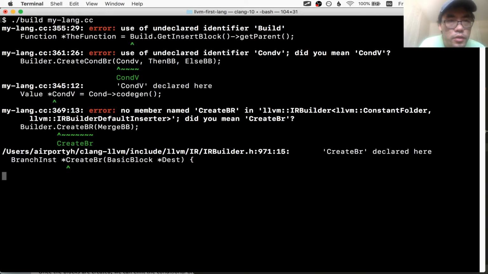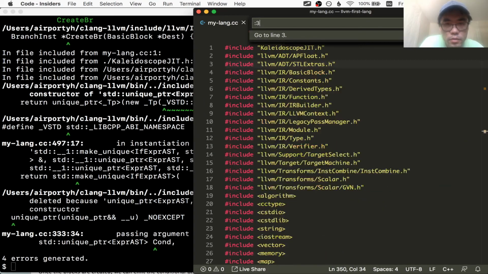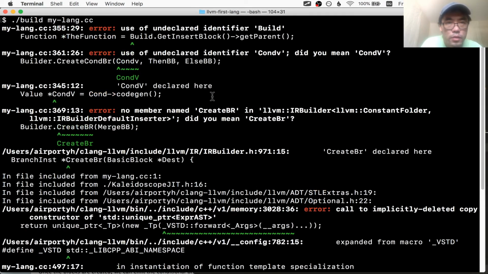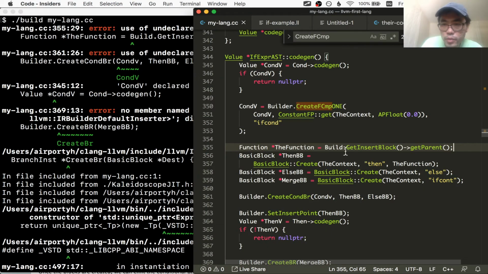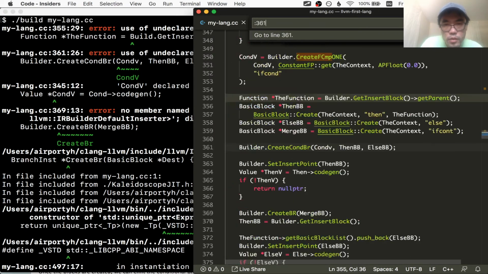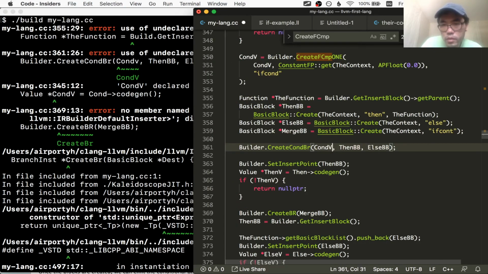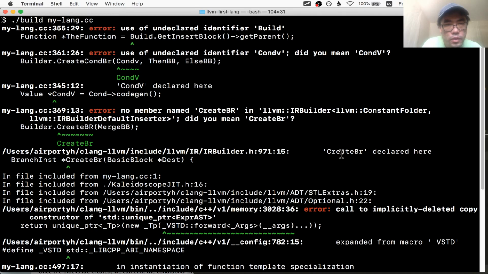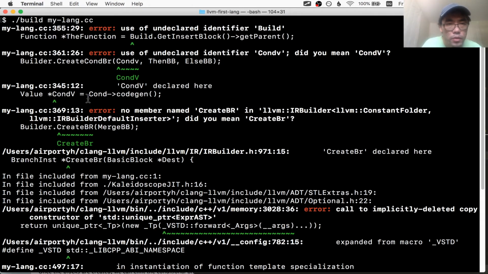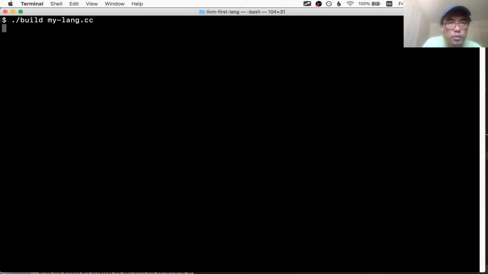Okay. Next error is 355. It's saying use of undeclared identifier build. It should have been builder. Okay, that was easy. And then use of undeclared identifier vcon. Yes, I did mean conv v with a capital V. 361. So that needs to be conv v with a capital V. It's telling me that conv v was declared over here. Alright, let's compile again.